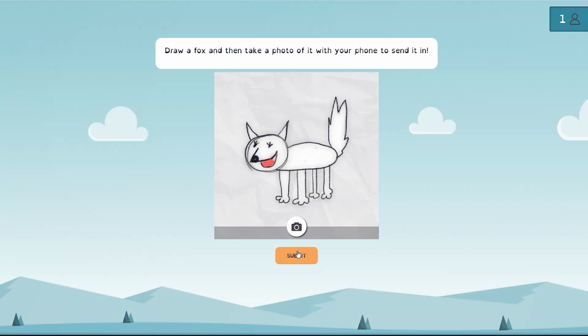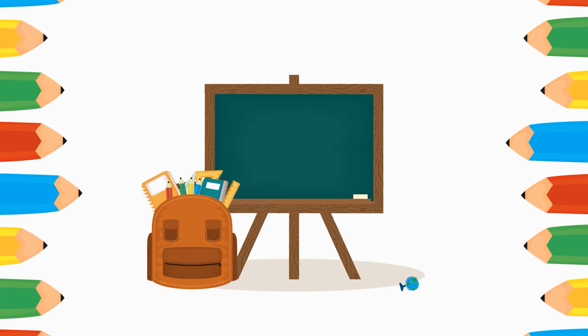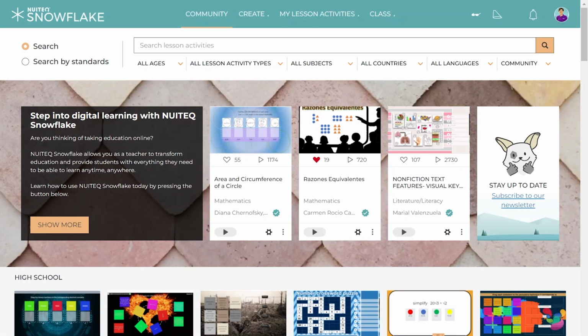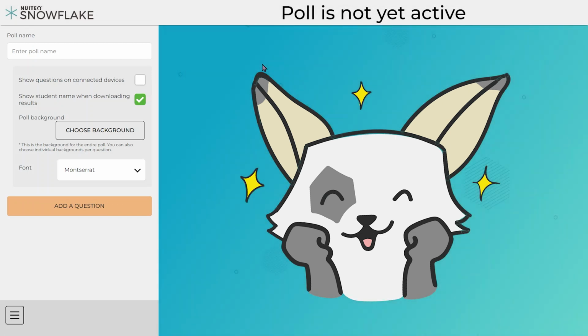For example, you can use Poll to illustrate the basic principles of democracy by giving students the ability to vote anonymously on issues. From the top menu in Snowflake.Live, select Create and then choose Poll. To the left of the screen is where you will build your poll, and to the right is where your questions and results of your poll will appear.